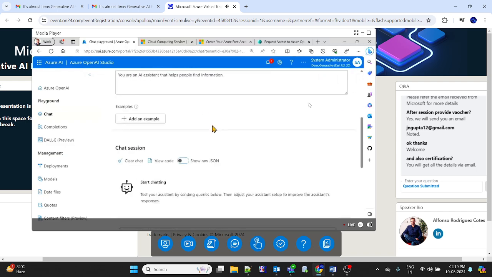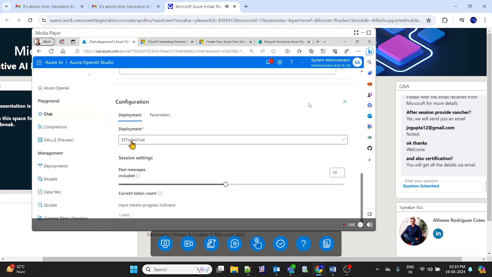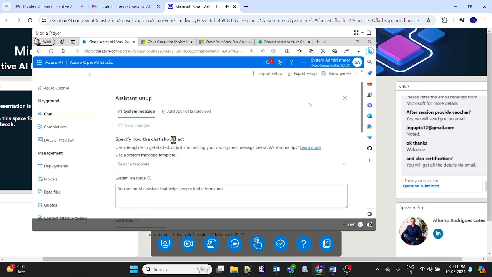If I scroll down again to my configuration, I can see the model this chat playground is using right now is the model I have just deployed, this 3.5 Turbo Chat model, which has GPT Turbo behind the scenes. And now let's start playing a little bit. The cool thing here is that we can add what is called a system message. A system message, remember from the session before, is a way to ask the chat to behave in the way we prefer.